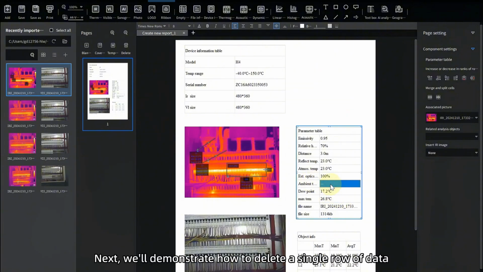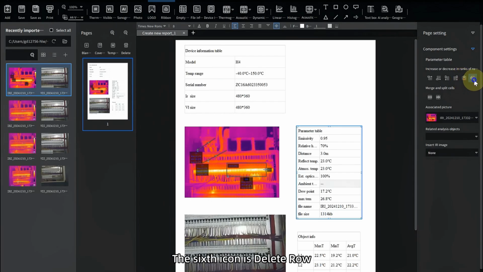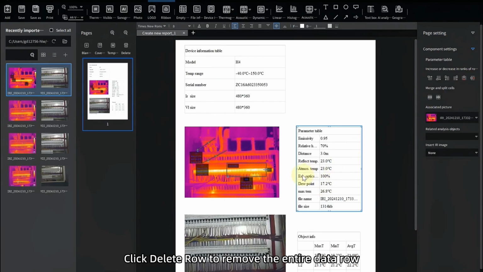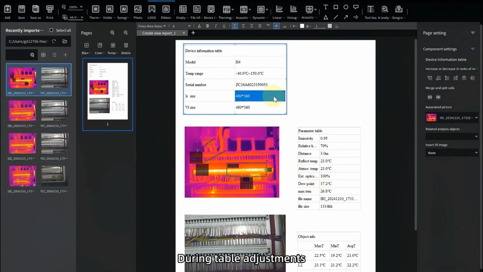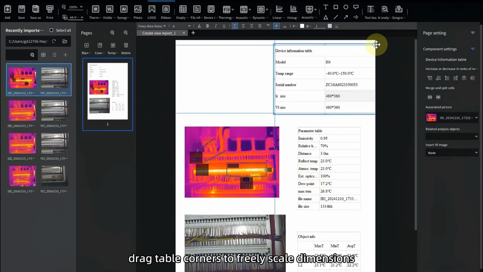Next, we'll demonstrate how to delete a single row of data. Select the data cell you want to delete. The fifth icon under Row and Column Operations is Delete Column. The sixth icon is Delete Row. Click Delete Row to remove the entire data row. During table adjustments, drag table corners to freely scale dimensions.